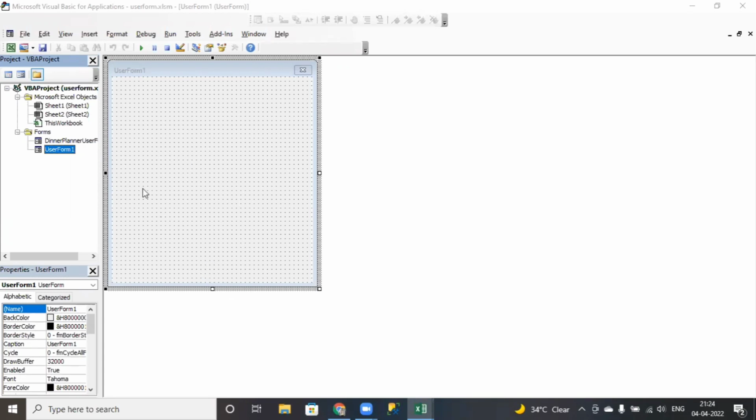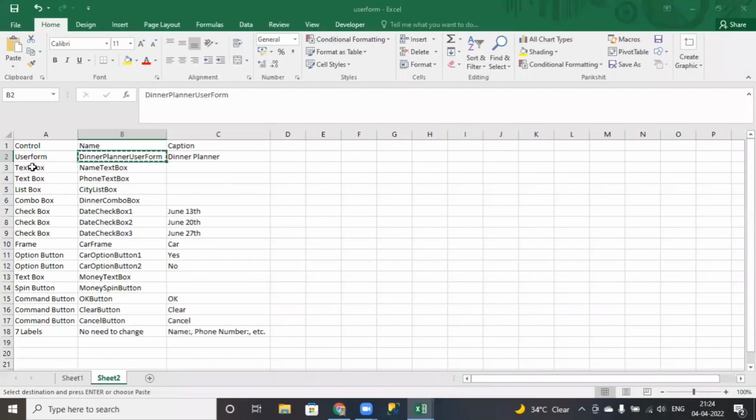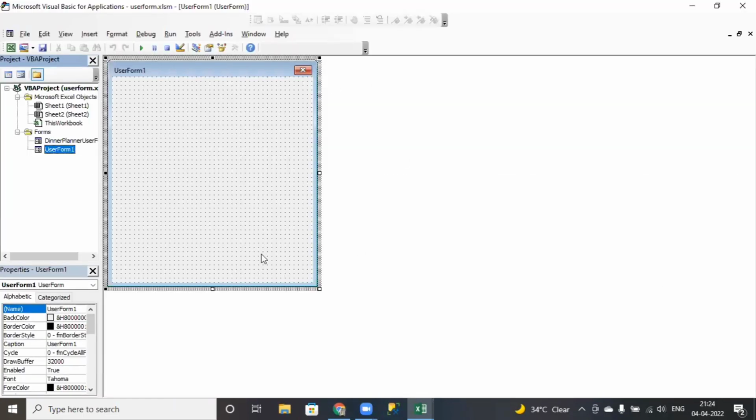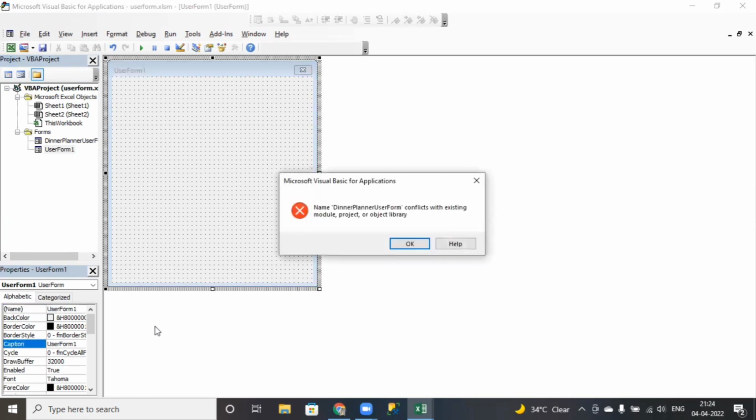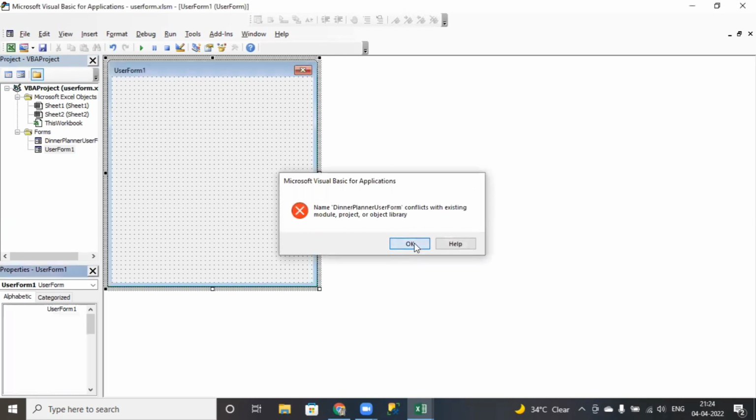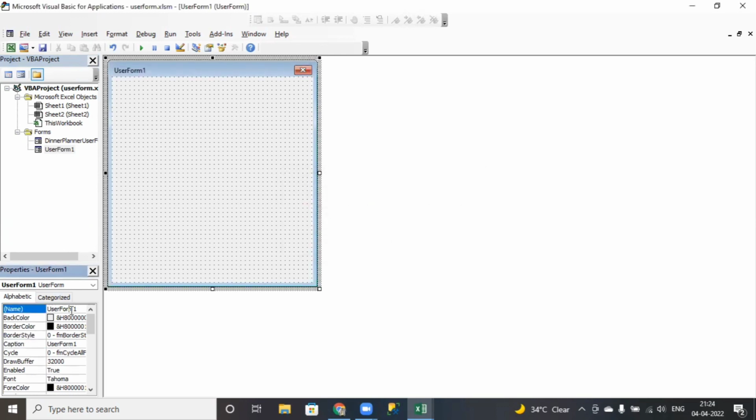First, if you see, I need to create a user form with the name dinner plan or something like that. Okay, this has already been created. However, now I am creating it in front of you, how exactly it is supposed to be. Okay, so let's start. If you go to user form, this is my user form, and I want to change the name of the user form.